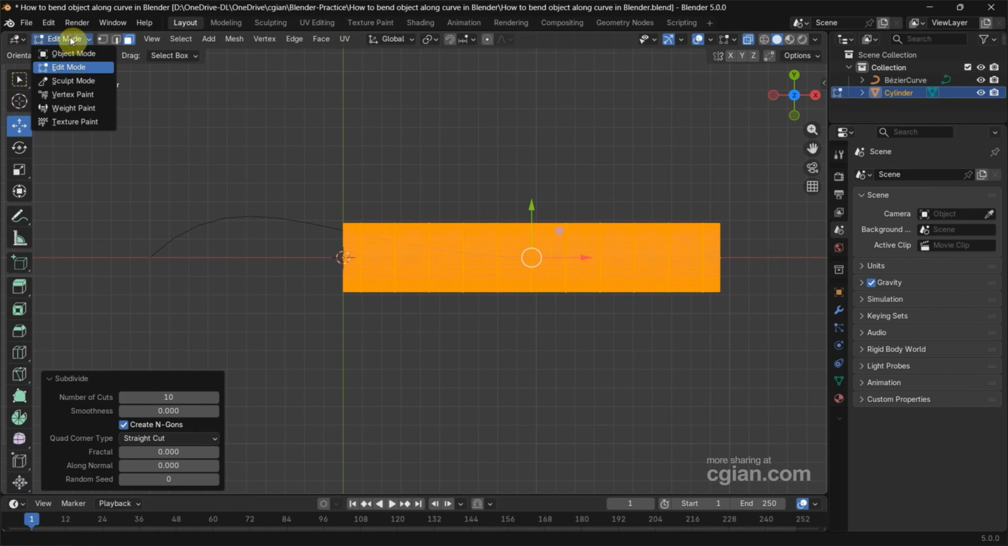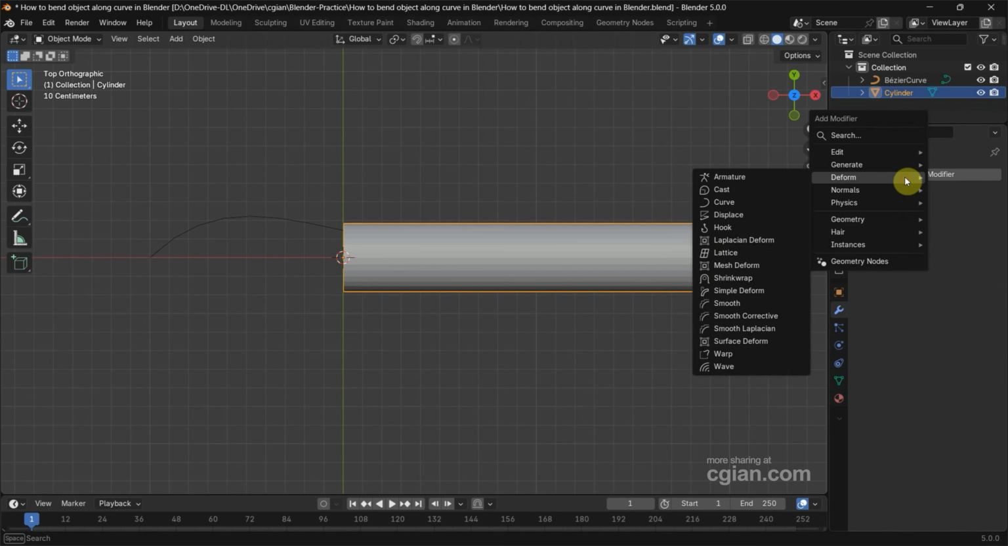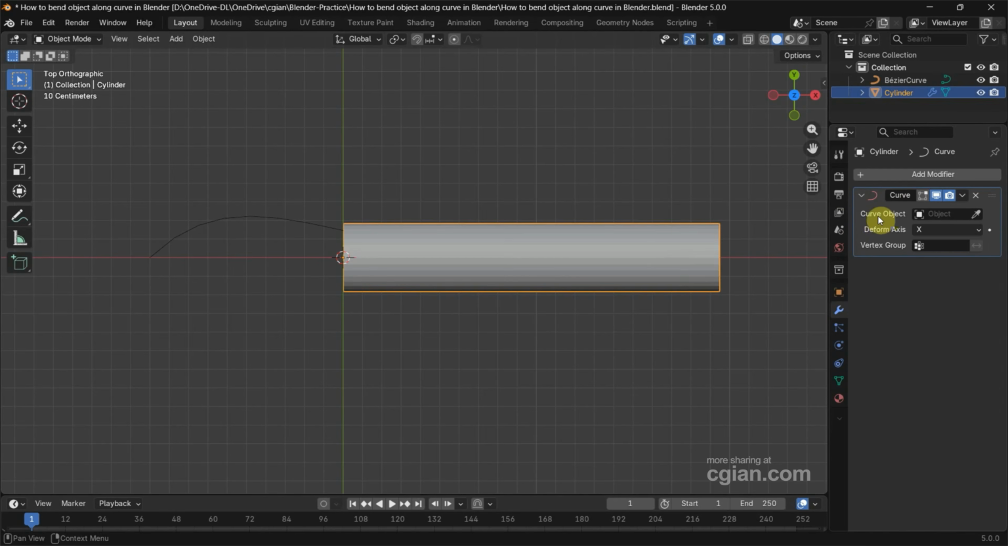Now we can go back to object mode and then I switch it to solid shading mode. I select the objects and then go to modifier properties and add modifier. Go to deform, we can find curve. Choose it and then go to curve modifier. We can find curve objects and pick the Bezier curve.